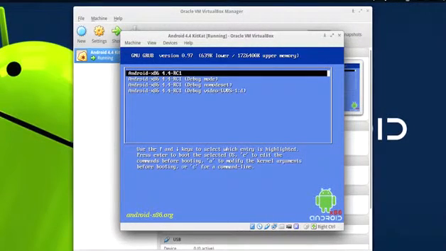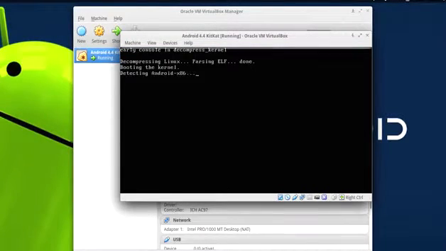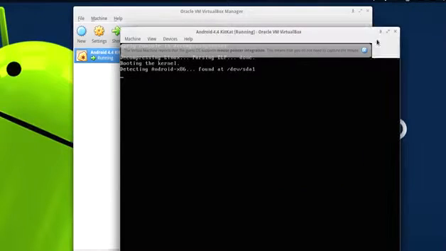So now, as you can see over here, the Android OS is getting booted up from your hard disk rather than the Android ISO image which you had just downloaded. Go ahead and choose the first option over there, and that should basically start running the Android OS on your computer.